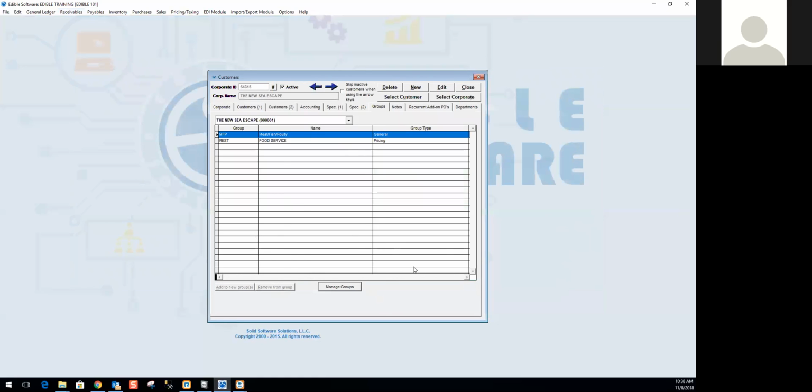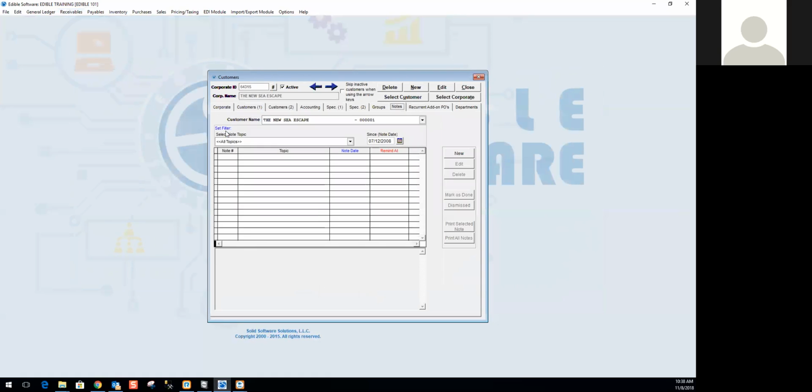All right. So as I have added that customer to that group, it now has updated this screen to show that. All right. Notes. This is specific to the reminders in the system. So here we have under File and Reminders a way to send reminders or send notes out to people within the system. And these notes can be related to a specific customer.